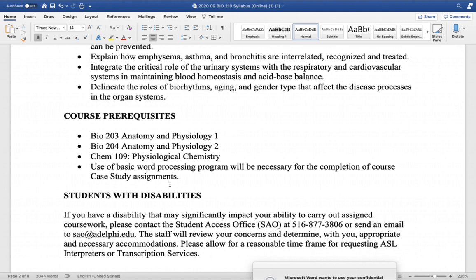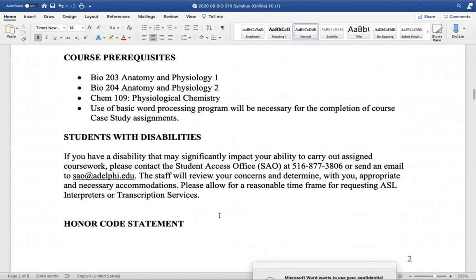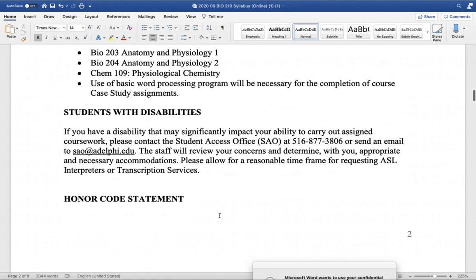The use of a basic word processing program, Word, is certainly necessary for this course because of the case studies that you will be writing for most weeks. If there's any type of disability or any type of challenge that you feel exists, it needs to be registered with the Student Access Office, and you and they will contact me, and all necessary accommodations will be applied.